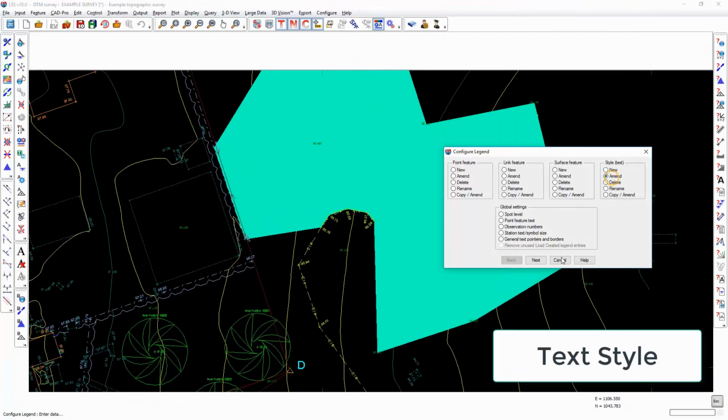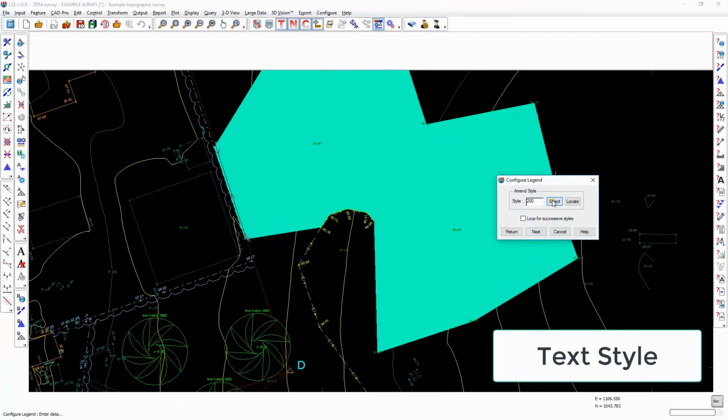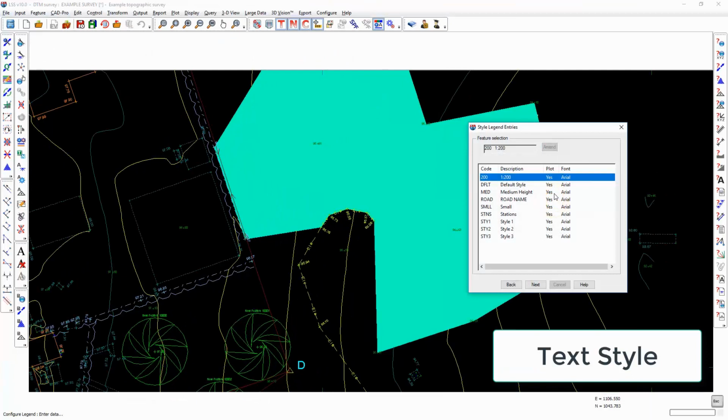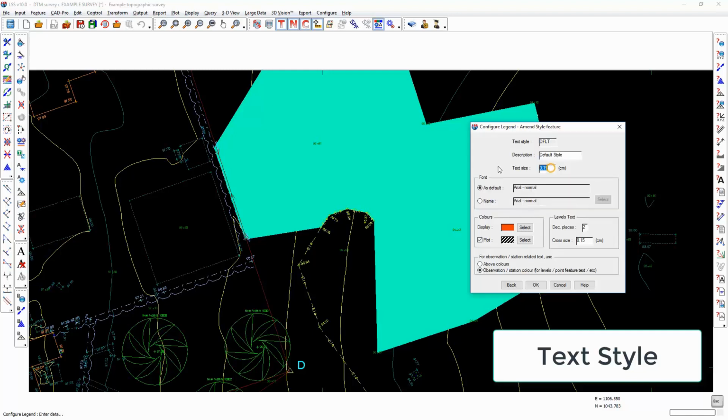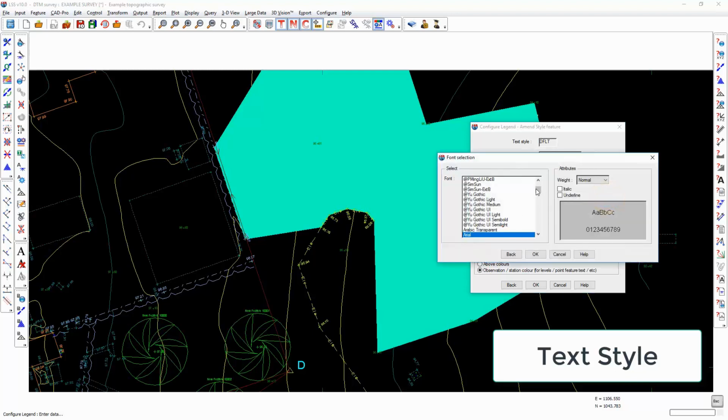I look at text styles, and text styles again can have up to 4 characters. I'm going to go in and amend the default style, DFLT. The text size is 0.15 of a centimetre whenever this text style is used for general annotation or levels text or point feature ID text. I can change the font, and it will pick any fonts that you've got on your computer.